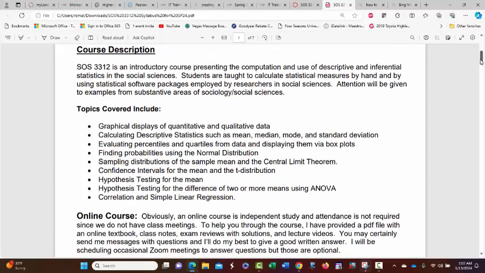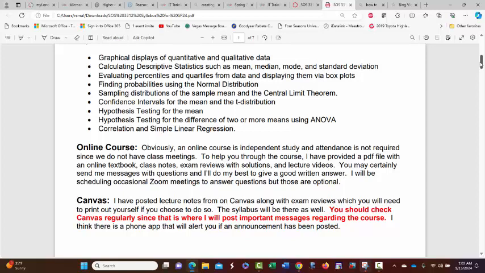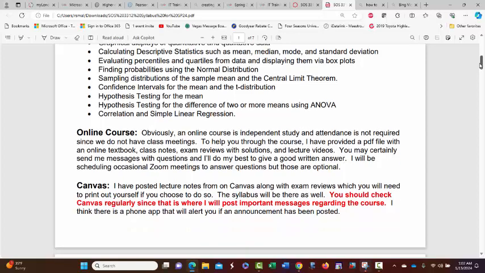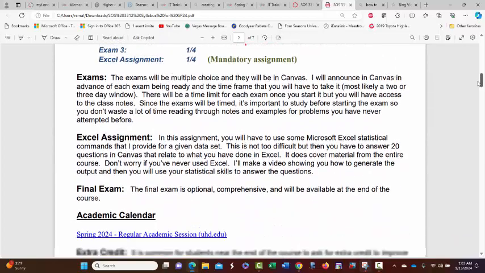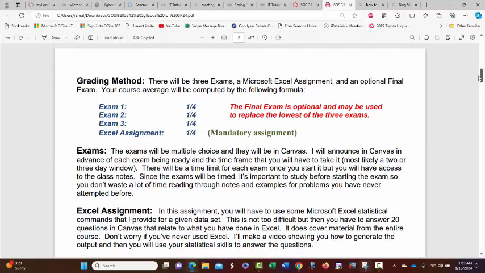All right, so I'm not going to read through this. Just look through here and see if you have questions. We'll just get right down here to the only thing I'll point out. Here's the grading method.